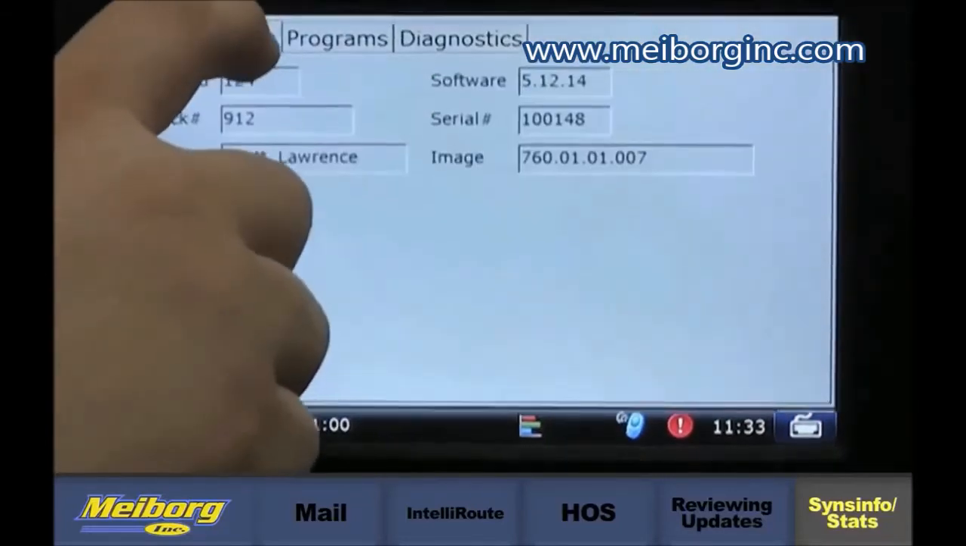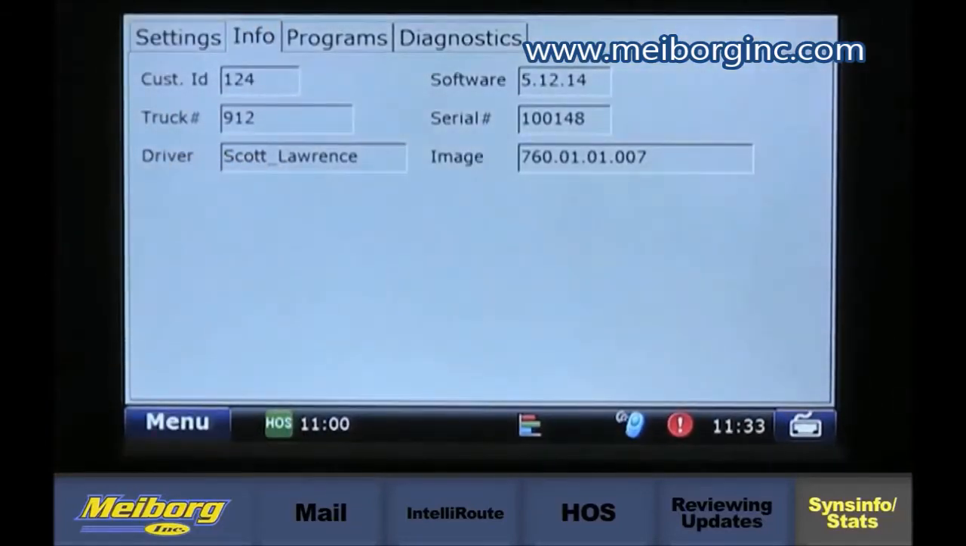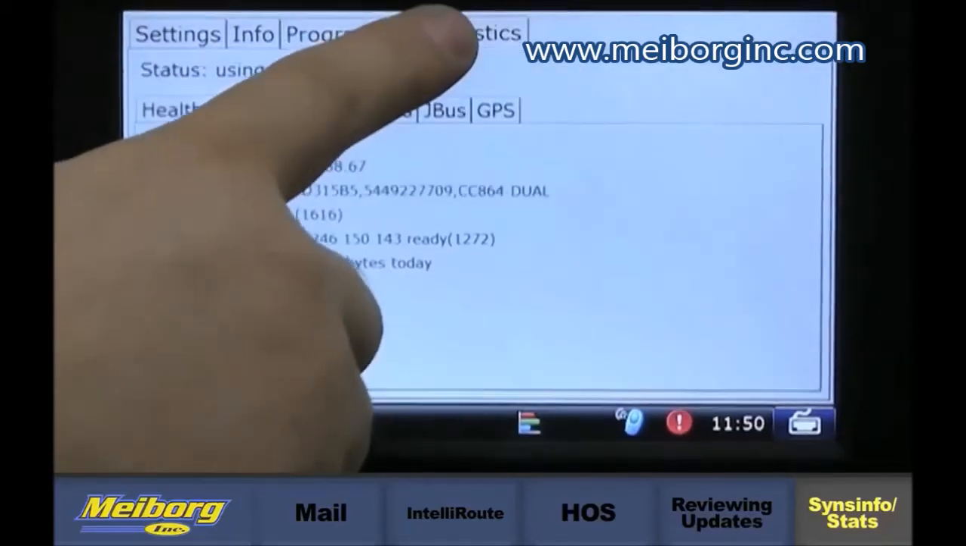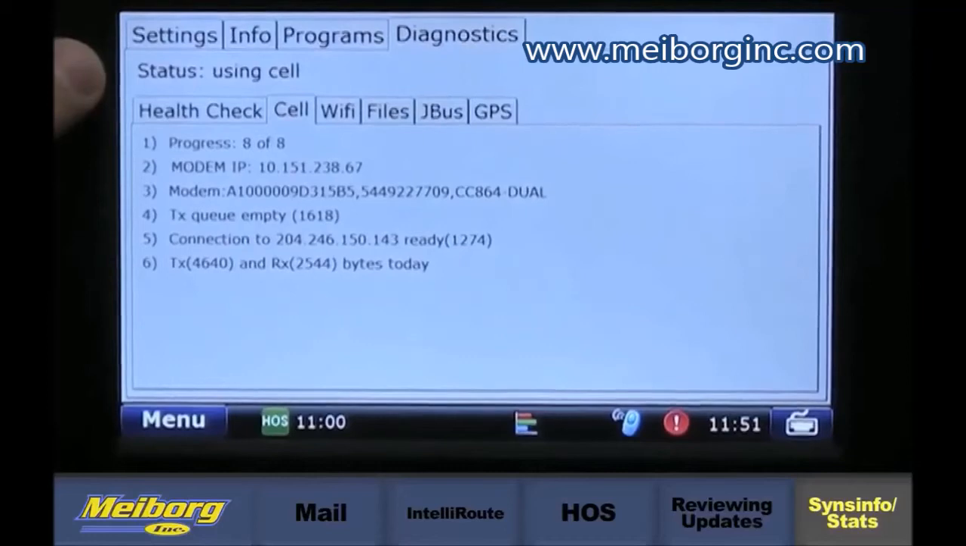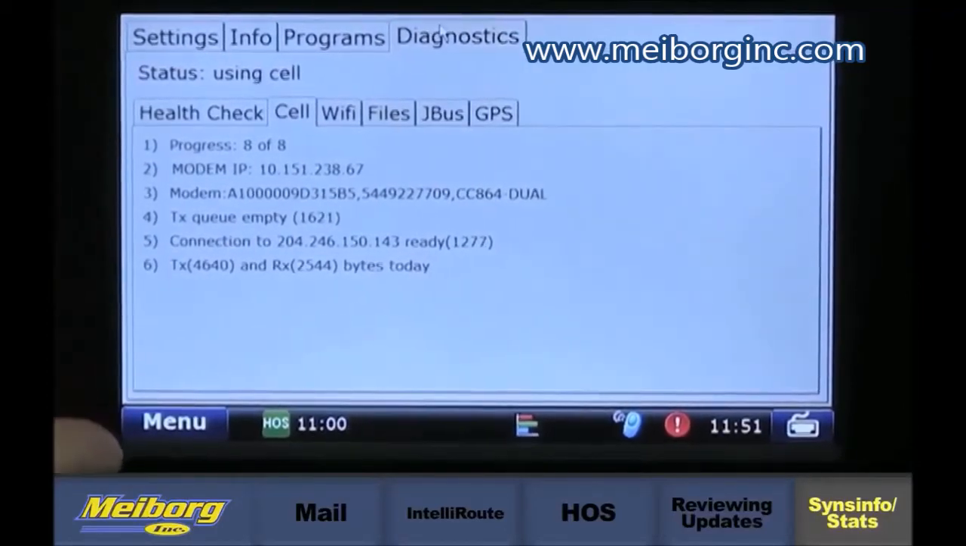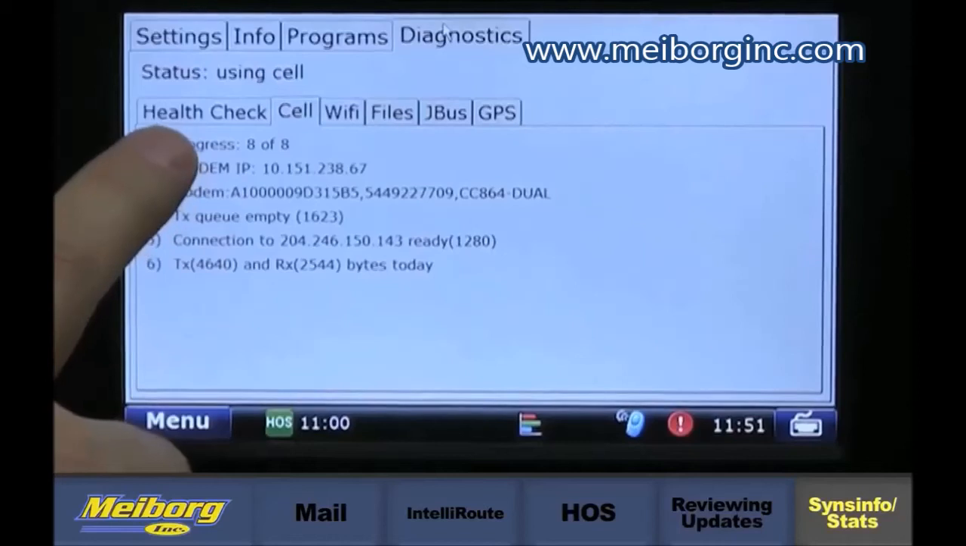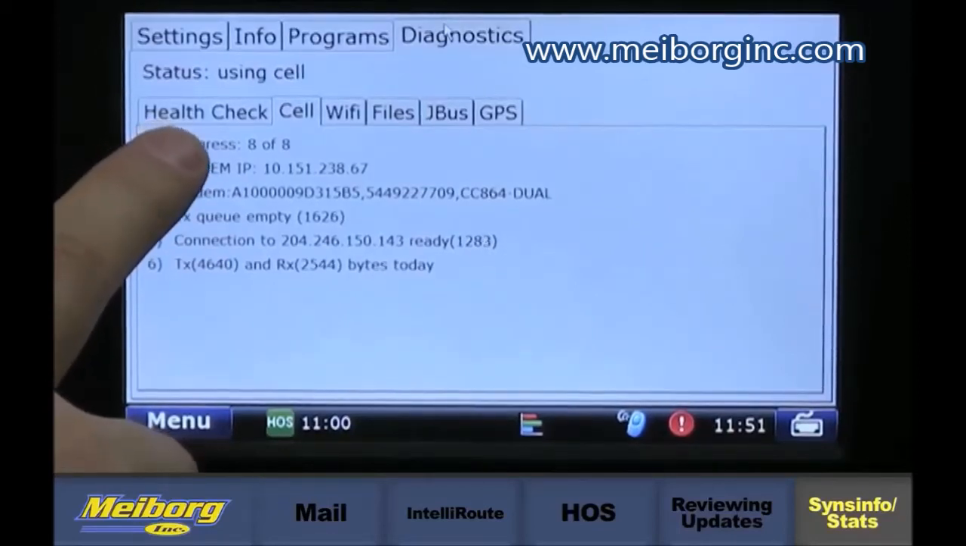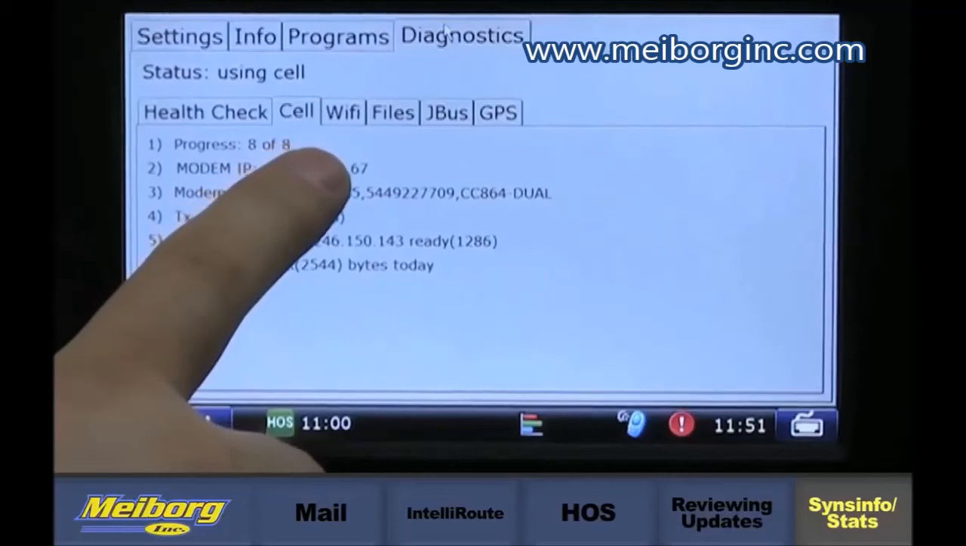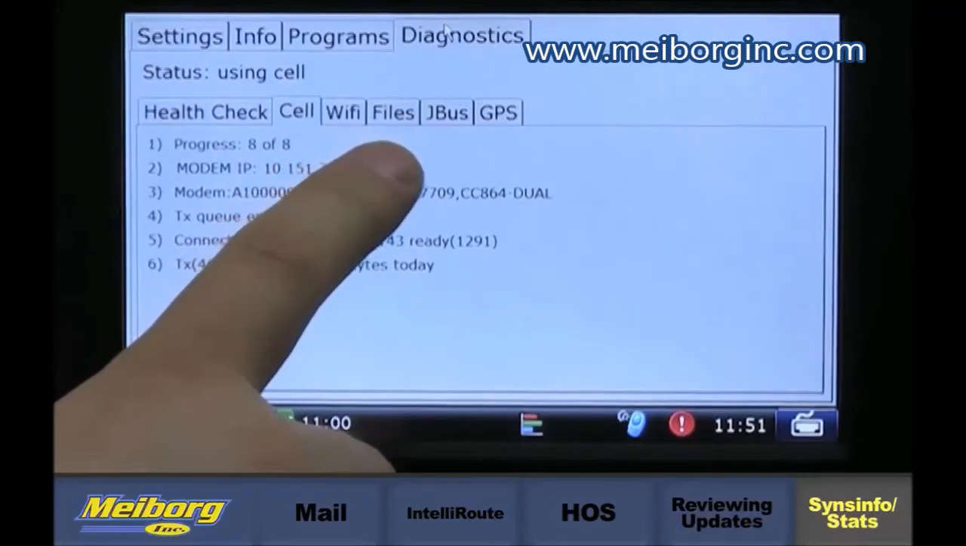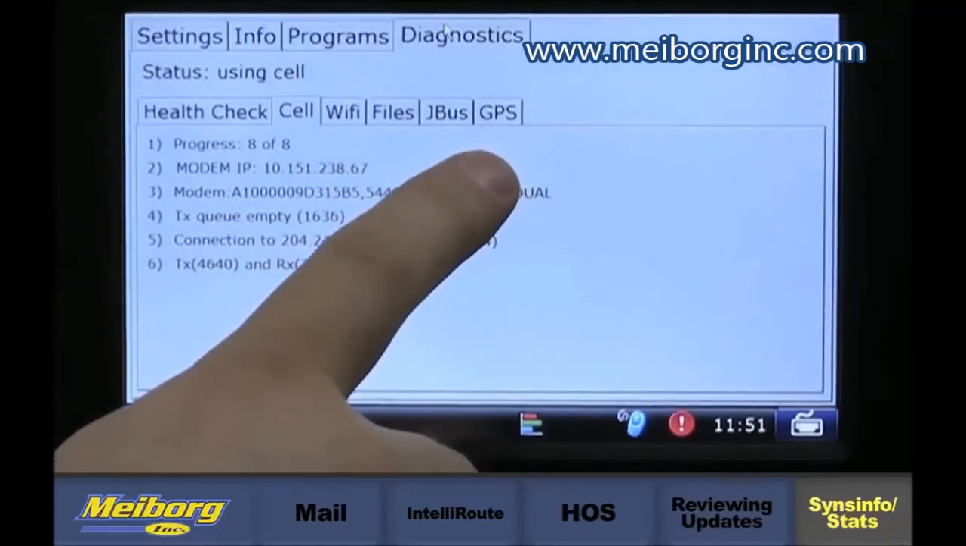Under the Info tab, you can access registration information for your T&D 760. Here you can view your customer ID, software version, truck number, and serial number. Under the Diagnostic tab, Status will show you your current method of communication. Here you can also confirm the function of your system hardware under Health Check, as well as verify your cell or Wi-Fi connection. Next, I will take you through the functions of the Files, JBus, and GPS tabs.